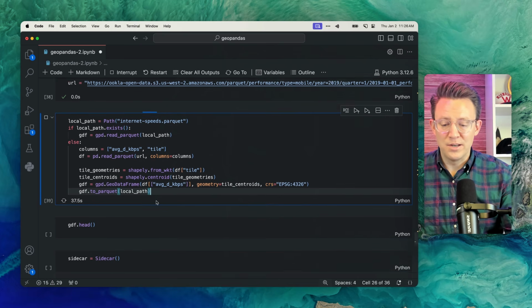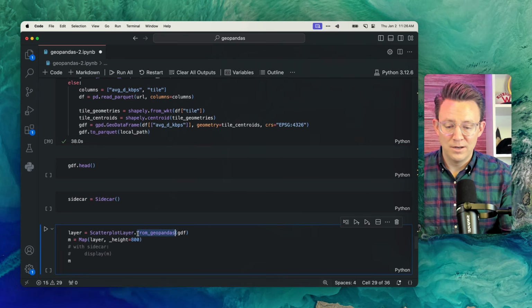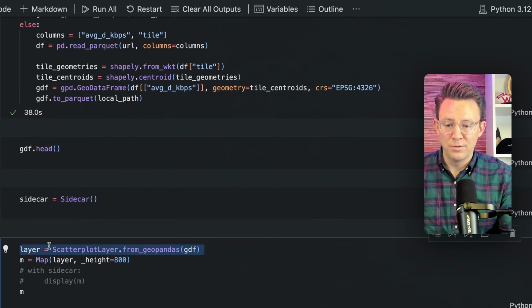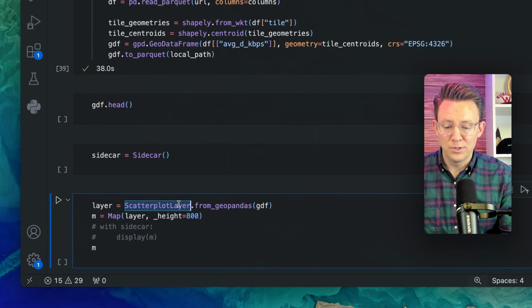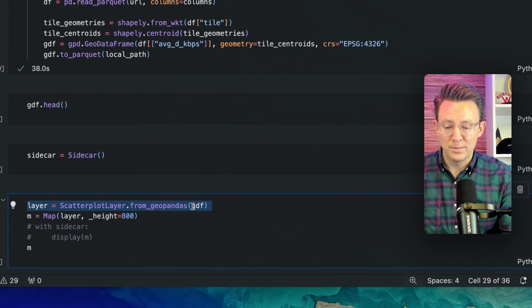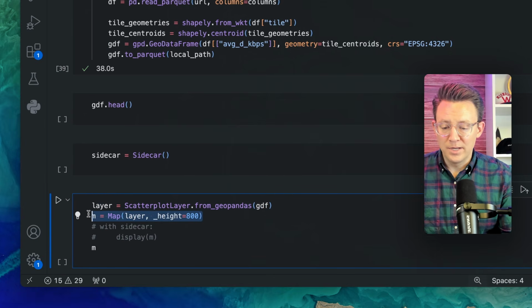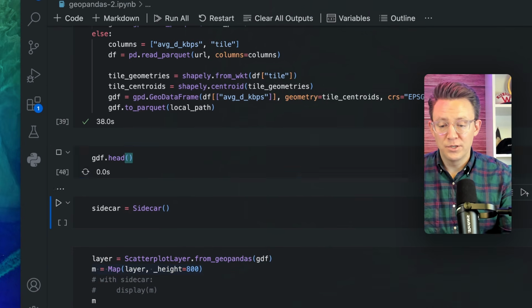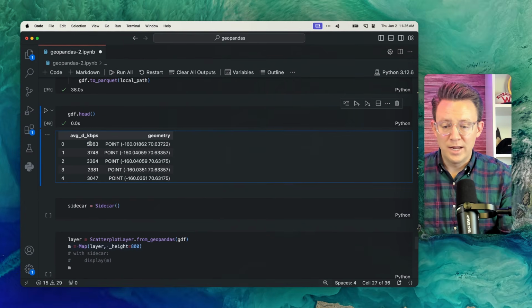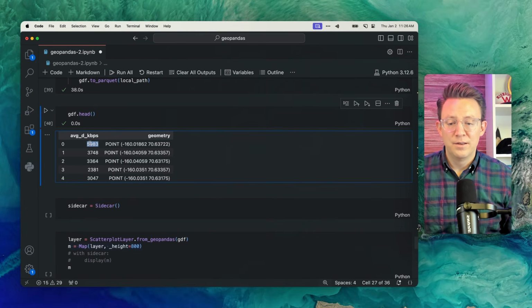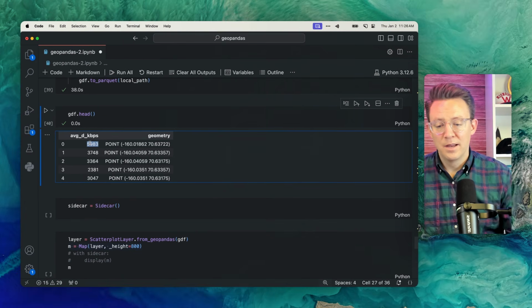The key here is that you can add in and create a layer from GeoPandas. So if I jump down here, you can see you can create this scatter plot layer, which is one of the layer types, and then pass in my data frame, and then simply return the map here. So let's just take a look at our data. You can see here that I have the point, the latitude, longitude, and the average download speed. So that's what I'll get.